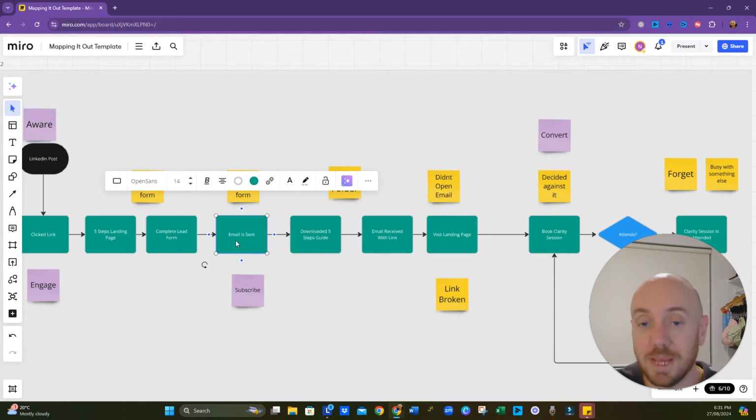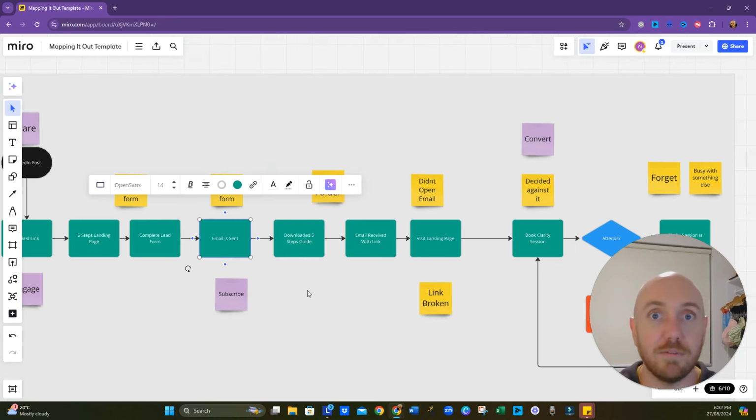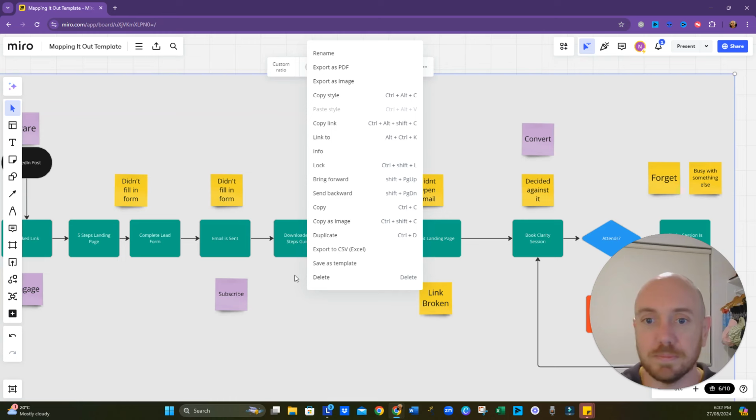So this is where it could be the spam folder, but even after that, they have to open the email. So if they don't open the email, let's send another one. Let's follow up. Maybe they open the email, but they don't download the guide. So they never get that first piece of value from you that's so important. Now, how do we track that they've downloaded the guide? We can do that with certain automations. I'm pretty sure I can do that with GoHighLevel. We can track that, make sure they've done it.